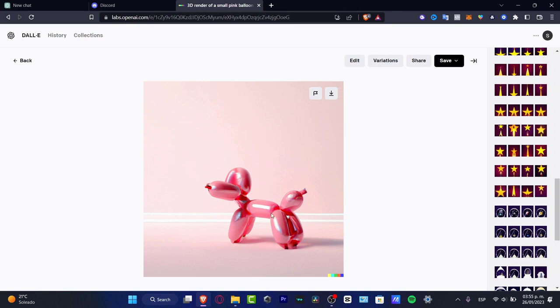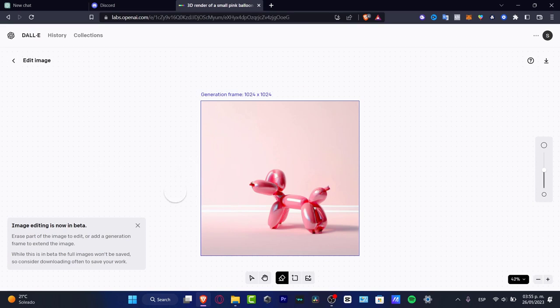So I'm going to hit edit, and in edit I have different options. If I want to edit my image, let's say, for example, that I want to see a rat here, or a little mouse, and I want to delete something, I'm going to choose the eraser, and here I want to delete the part that I don't want to see.